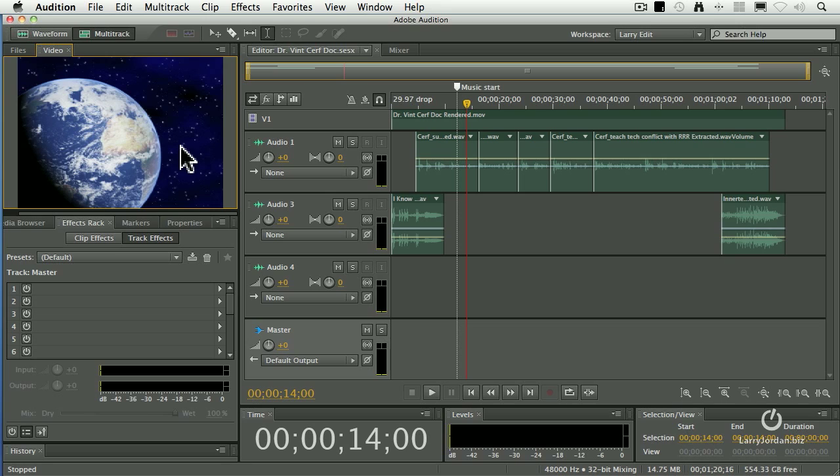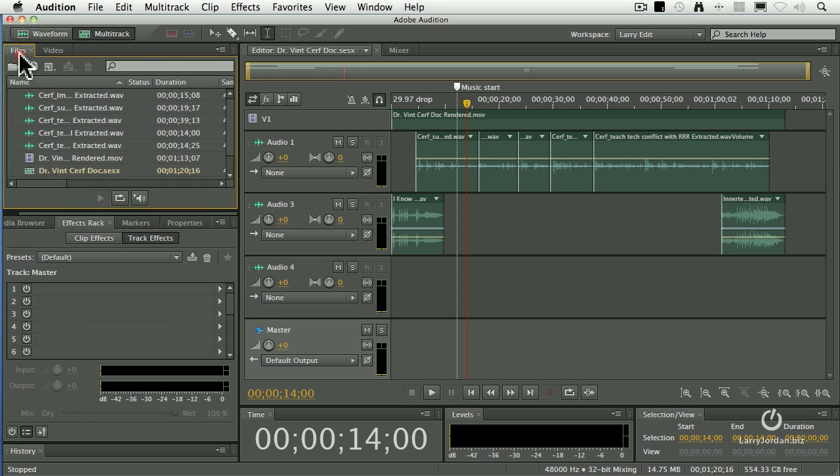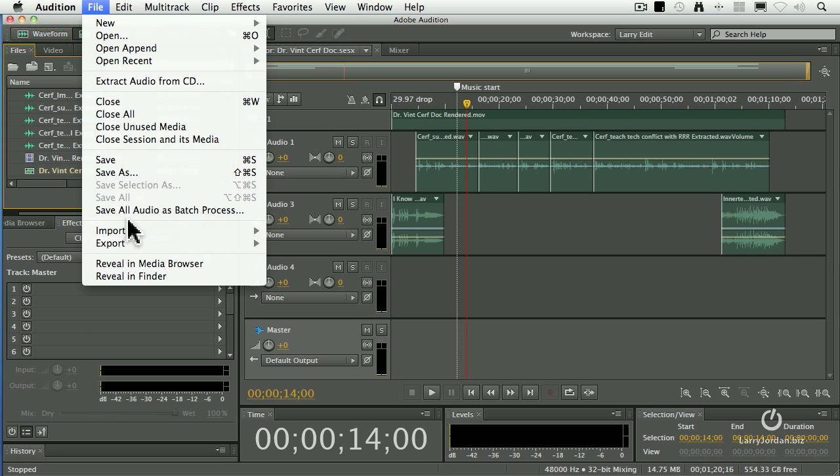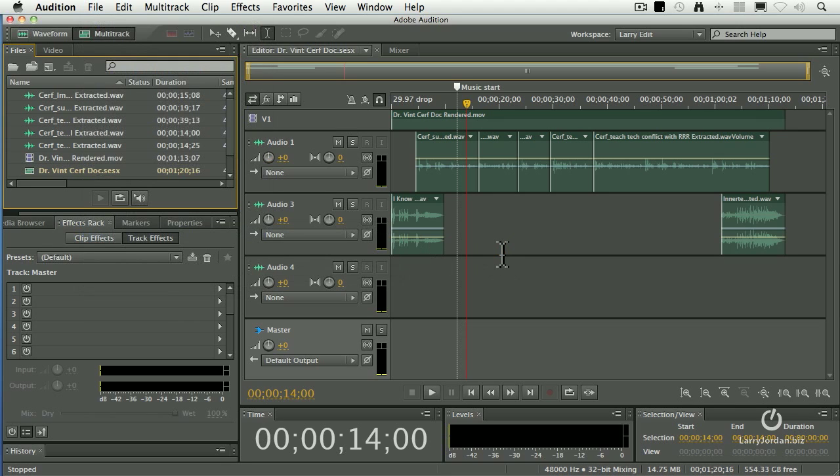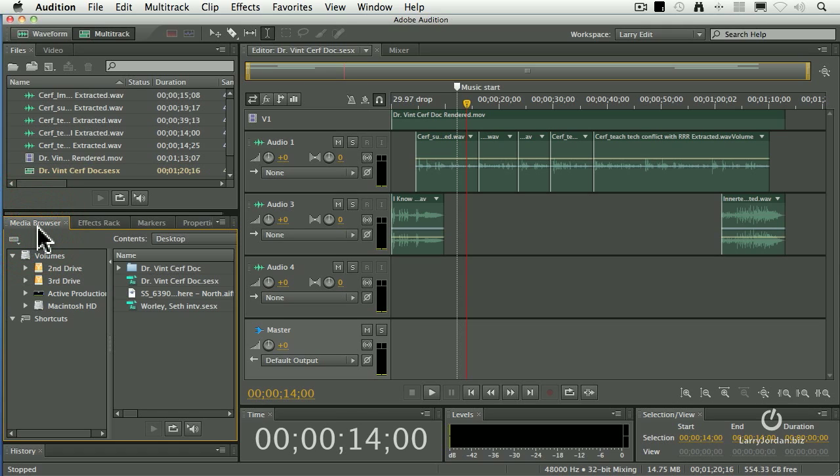Okay, we've got this NASA footage. I want to import an audio clip to go with it. Go up to the File menu. We could import by going to File, Import, File. Keyboard shortcut is Command-I. But there's a much more powerful feature that we have access to. It's called the Media Browser. This is like the browser inside Soundtrack Pro, where we're able to look through the application to the operating system beneath. For instance, here, I have an audio clip which is stored on my desktop.